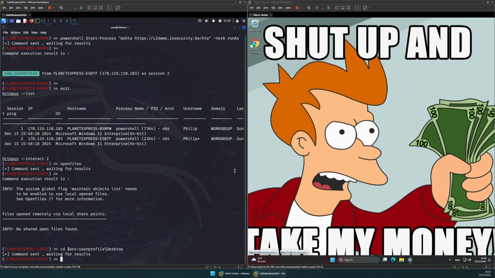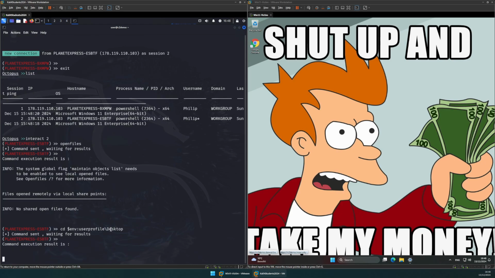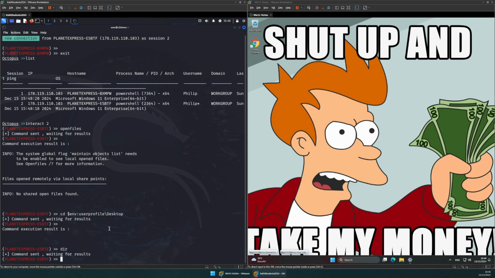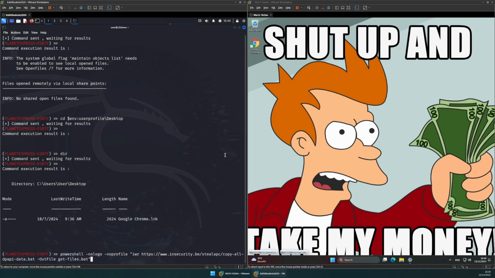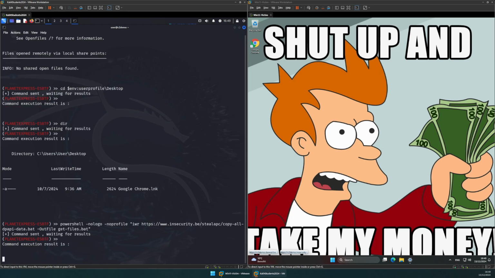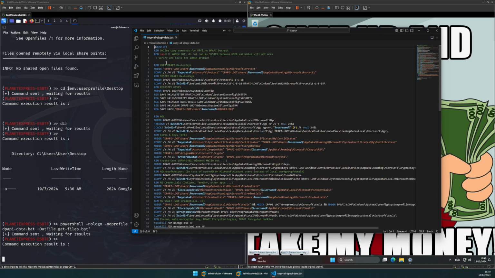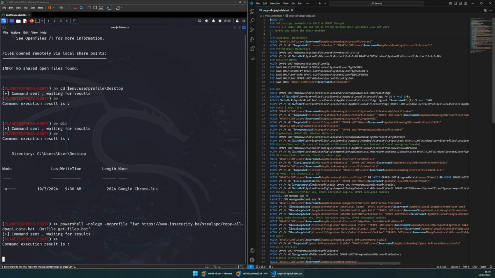So let's do that by first going to the desktop. So now we have changed our current working directory to the desktop of the user. Let's download something. So this is just a command, IWR, Invoke-WebRequest, to download a file from a server and then write it to getfiles.bat. But let me show you what the file actually does. So this is the file itself. It actually is just a combination of several copy commands, right?